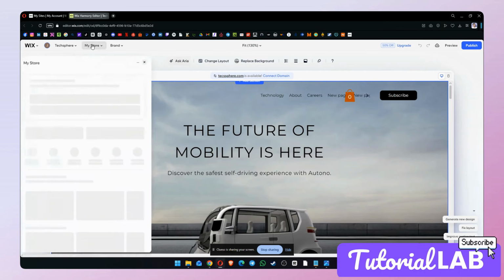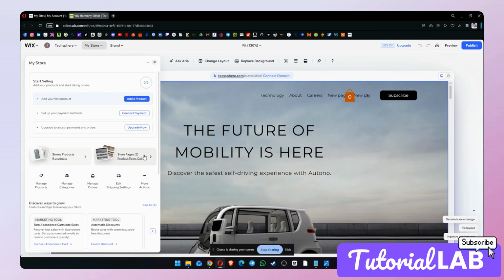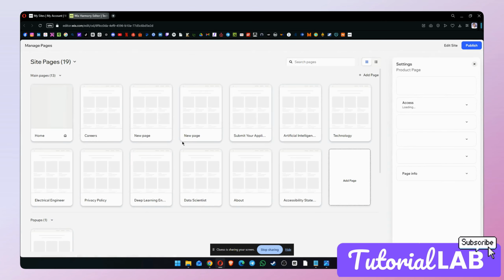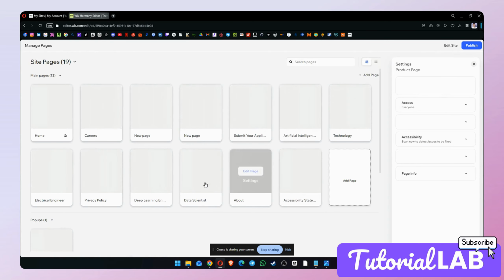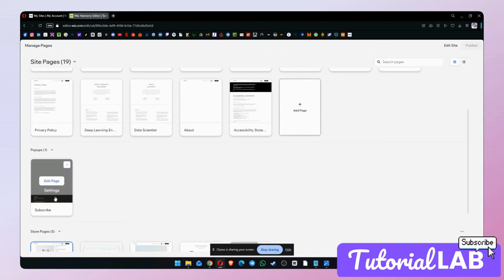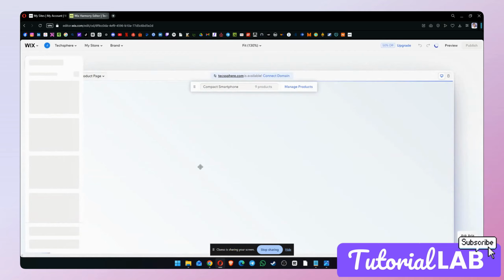Once we are editing the page, go to the upper left again and click My Store. Then, go to Stores and Pages. For this example, let's go to the product page. On the product page, wait for it to load.